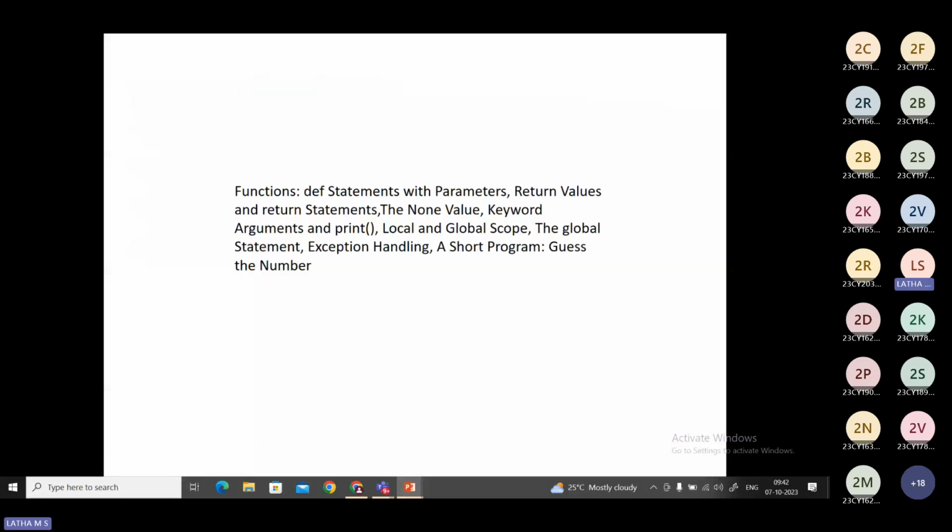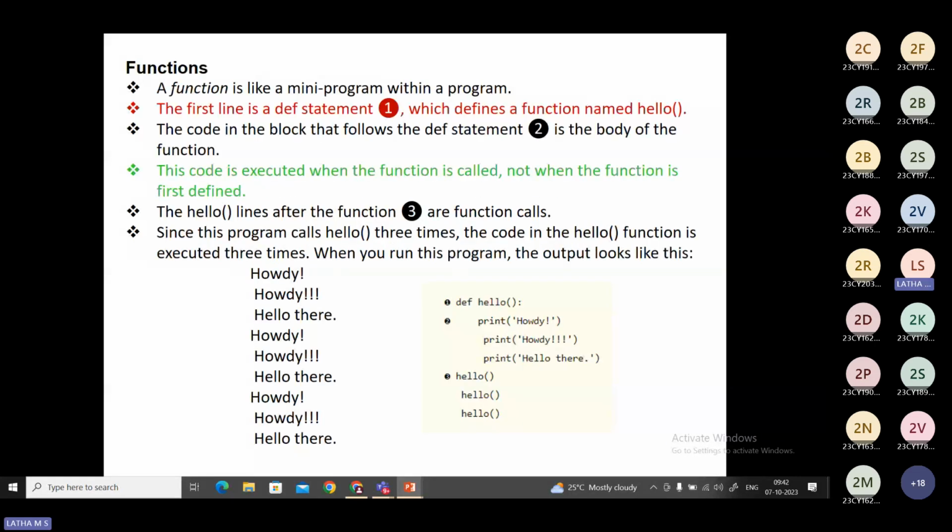Okay, so this is the content. So what is a function? It is a mini program within a program. Actually, a function itself is a program. Whenever we start writing a program, we obviously, definitely go with a function statement.